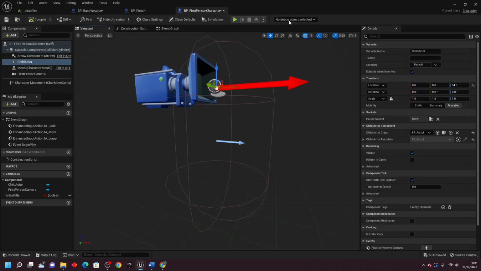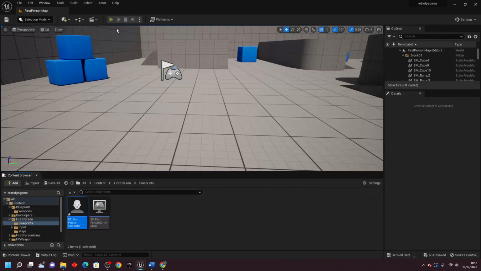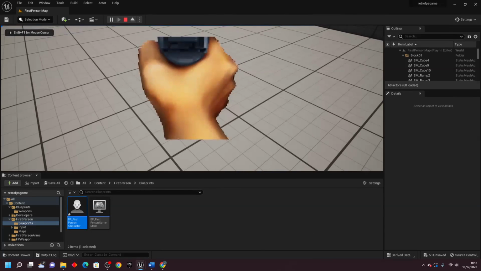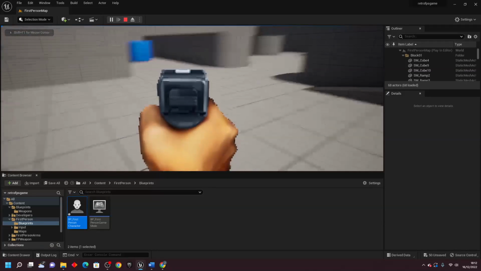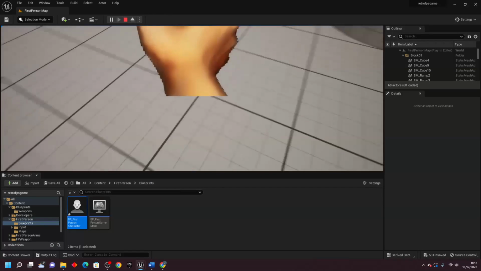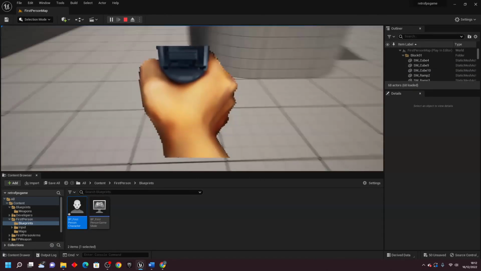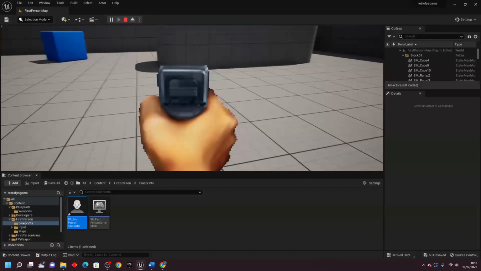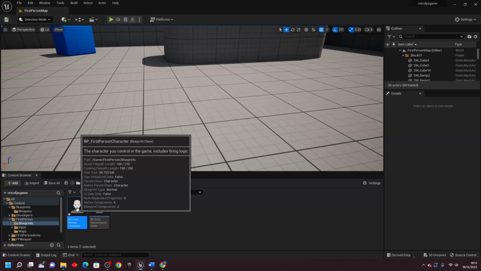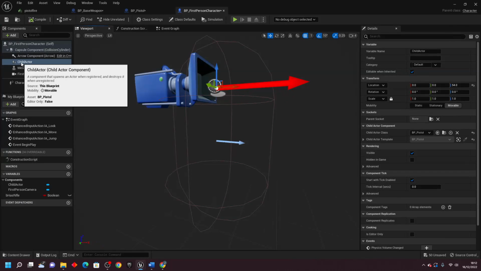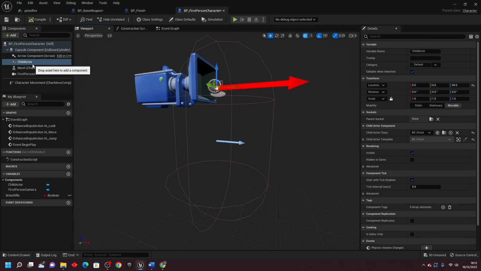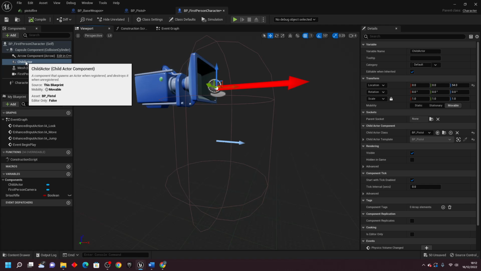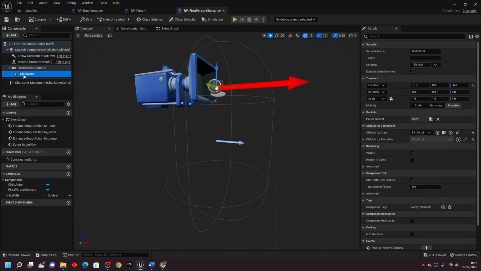And now if I go compile, close this and go play, we should see the BP pistol in front of us. Although a couple things look a bit weird. When I move the camera, the gun is not moving with me. And this still looks a bit off. So if we go back to our first person character, for our child actor, in order to make sure our weapon moves with our camera, simply just select it and drag it to our first person camera. And now when we move around our camera, our weapon will also move around with it.